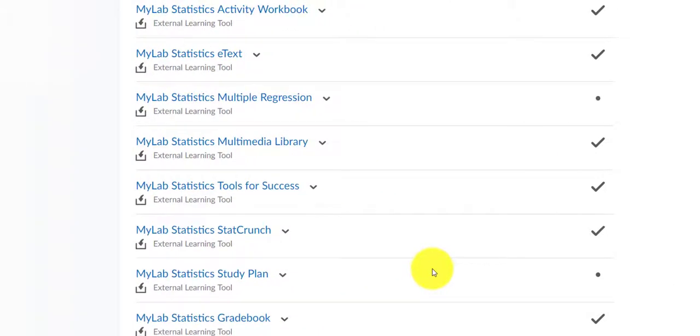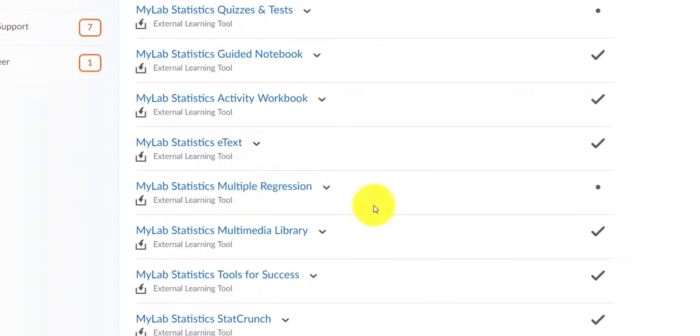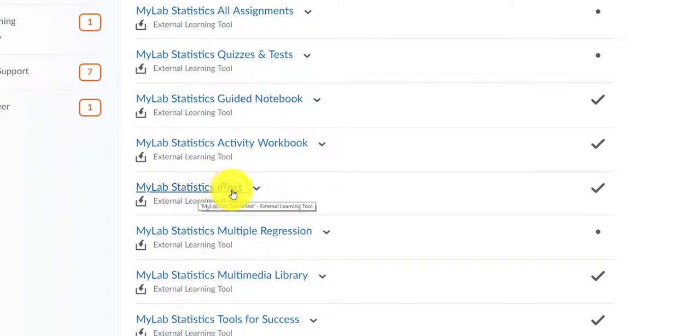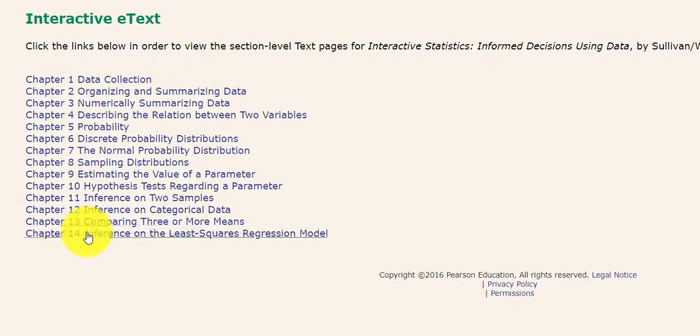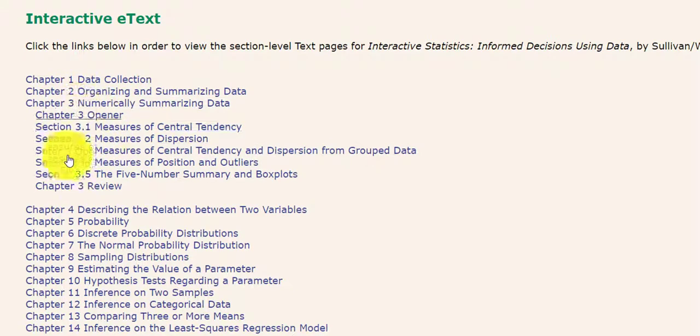Okay. I do want to mention that the e-textbook is here as well. And it only shows you chapters 1 through 14. But again, if you need the appendix, you now know where to find it. You click on the chapter, and you can open it up.